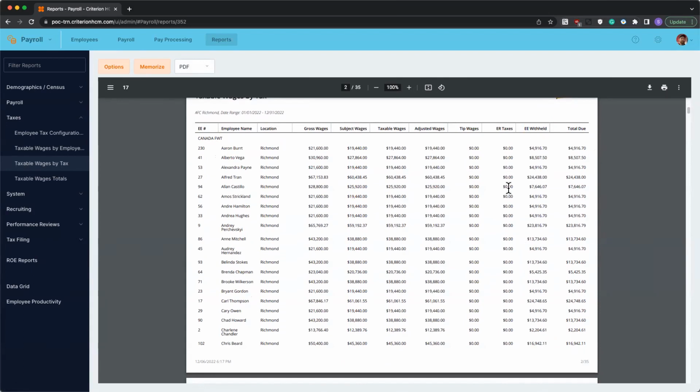All right, just if you're curious, this employee tax configuration just shows the setup of their taxes. So it shows what taxes they have assigned and the things they have on their tax codes. So that's what that one does there.